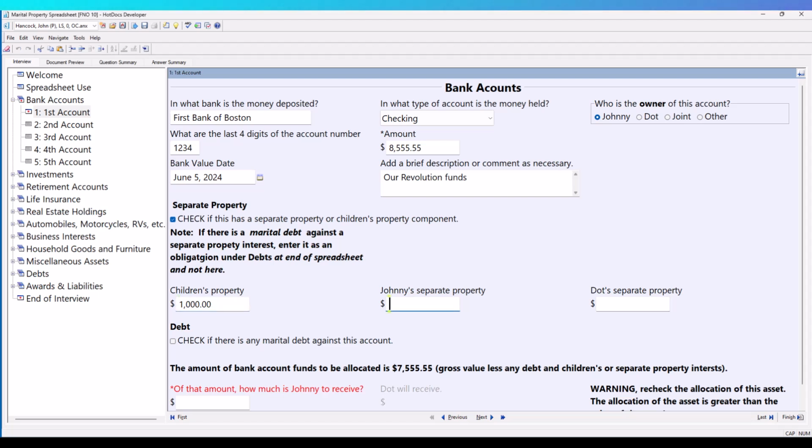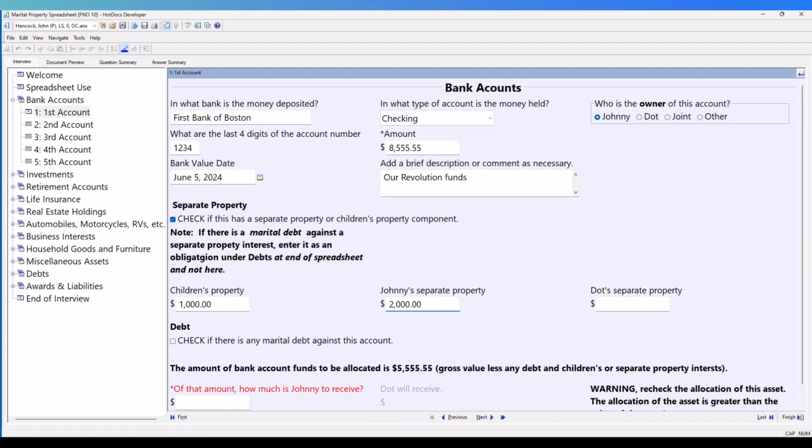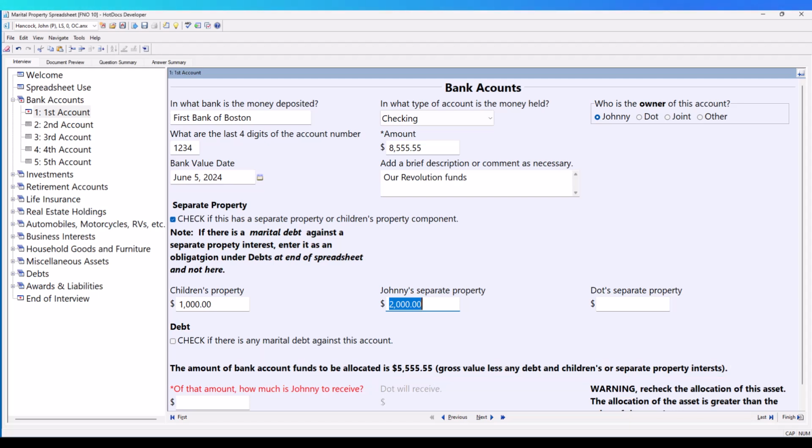An accounting note. If there is a marital debt against a separate property claim, enter that at the end of the spreadsheet under Debts and not here. Previewing the document shows that the appropriate values are now shown on the spreadsheet. Looking to the right columns, there is a notation that data is missing for the apportionment of the account between Johnny and Dot. At the bottom of the dialog, a descriptive text occurs showing the net value of the account to be allocated. Below that, enter the value to be given to Johnny, $3,000.